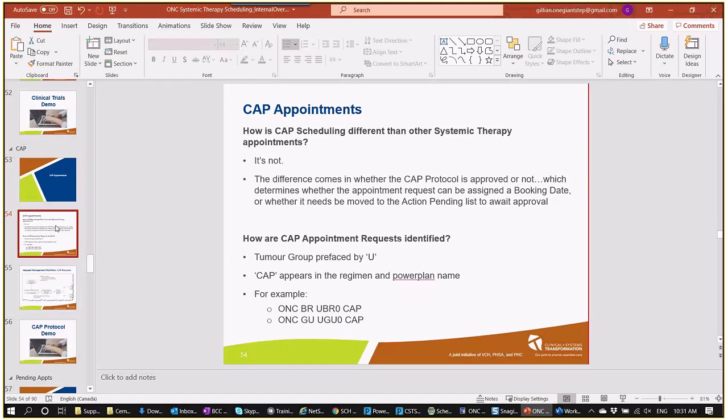It's just outside of the standard of care. And so the physician has to apply to this particular program in order to use this drug in this particular way. So how is CAP scheduling different than other systemic therapy scheduling?